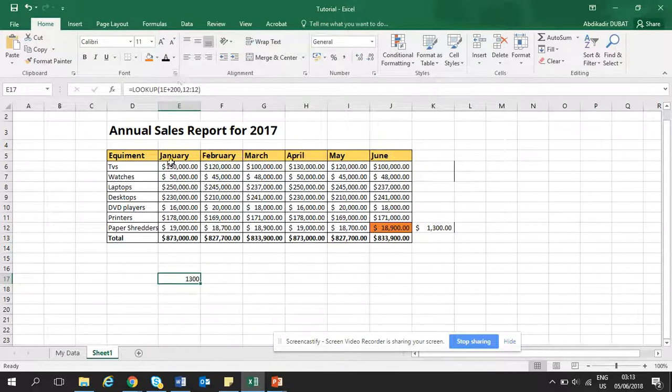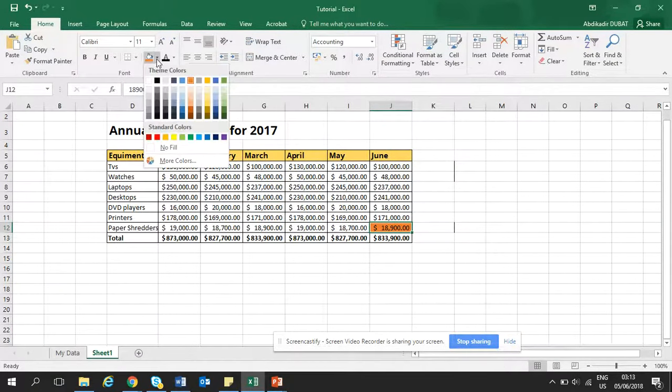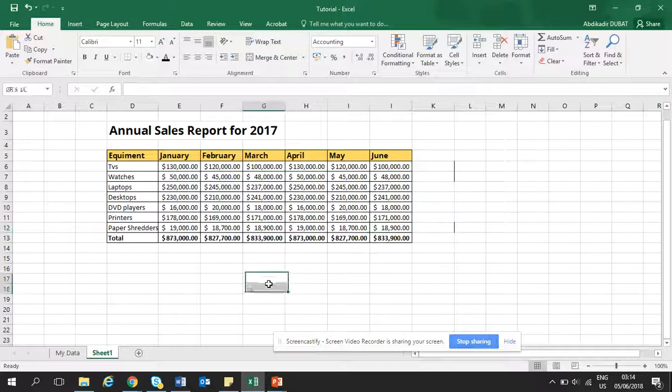So guys, you see this is a very easy formula, but very helpful. I hope it will be very essential to you in terms of your knowledge of Excel.